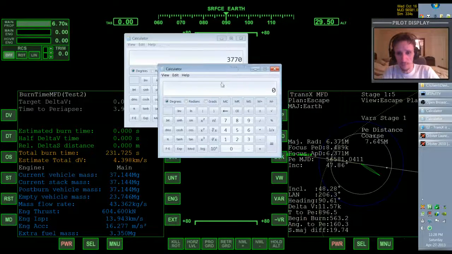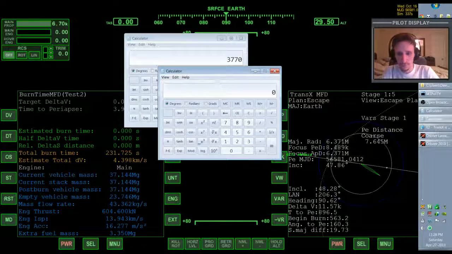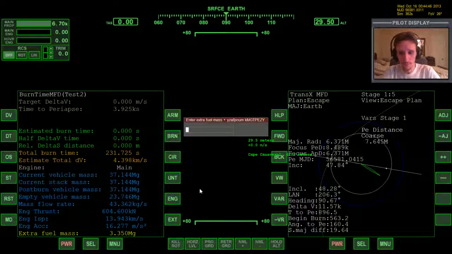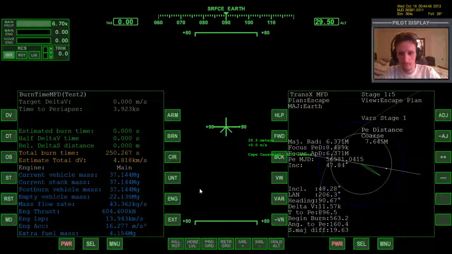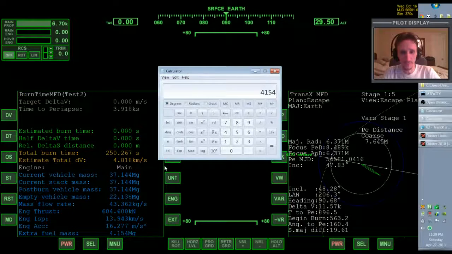So if we take the total delta V, and really to get a better total, what we should do is take that 3350, let me clear that, and add in our RCS, because we're not going to use hardly any of our RCS for rotation and all that, so we're going to have most of our RCS left over, we could transfer it if we need to. So a better extra fuel mass, a more reliable number, is 4154. So we actually have a total delta V of 4,818.